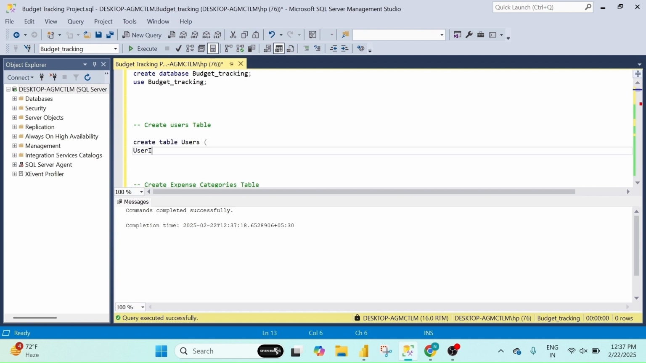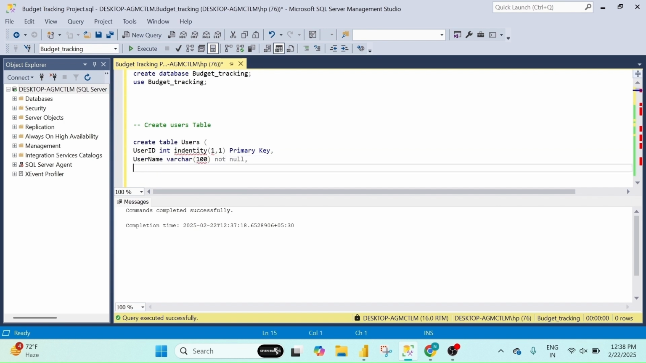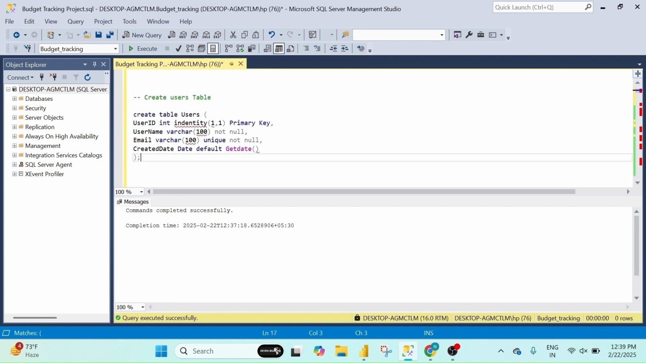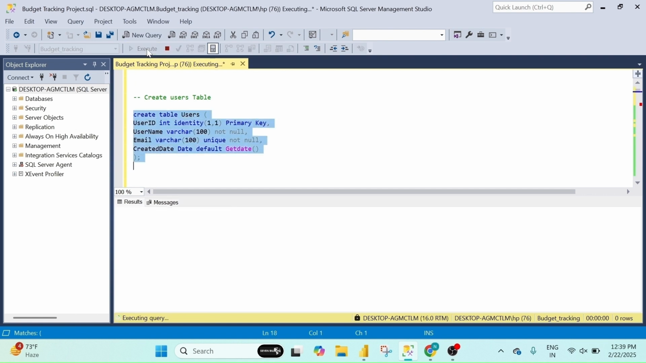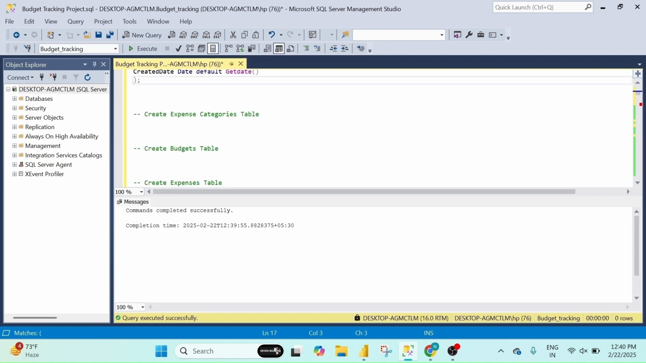Create table users. UserID integer identity primary key. Username varchar 100 not null. Email varchar 100 unique not null. CreatedDate default getdate. Now the users table is created.